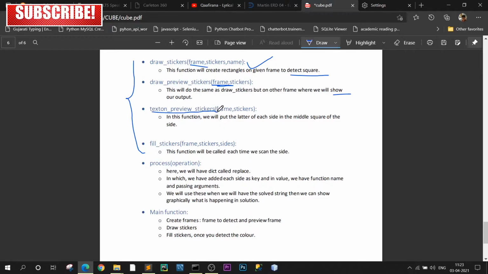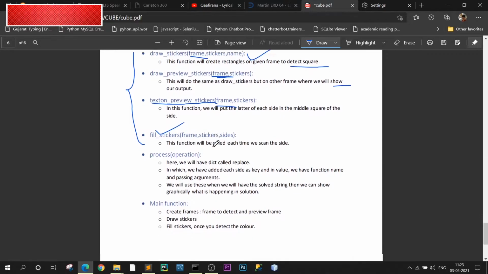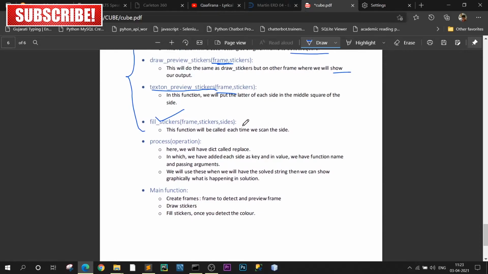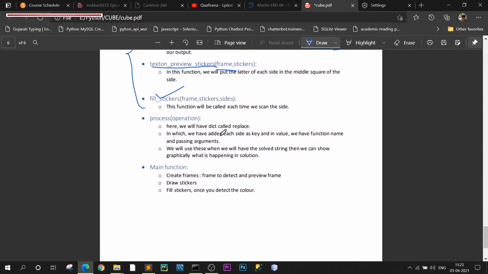And with the third function, we will put the initial of each side and color on the preview frame, with which we can show the output of the solved string. The fourth function is to fill the color. Once we execute the Kociemba algorithm, we will call this fill stickers function, where we will put the colors inside each and every side of the cube.